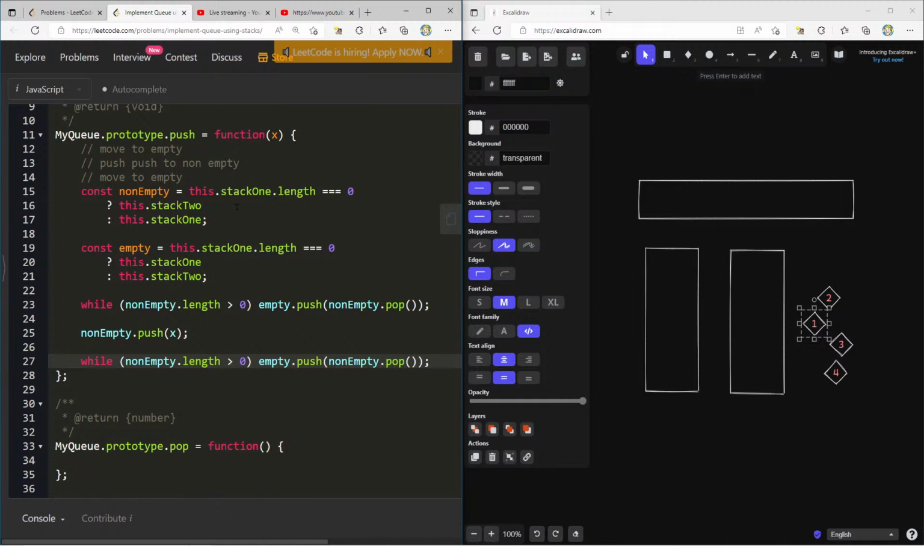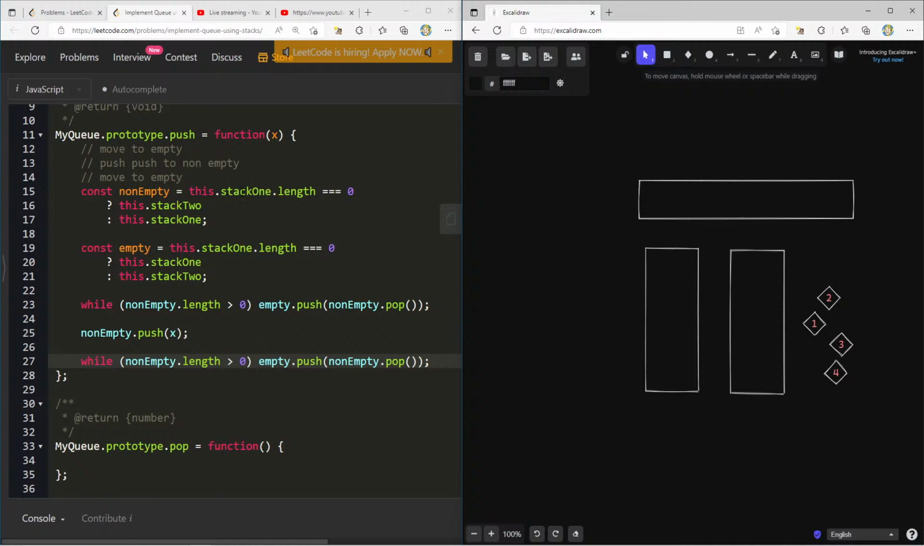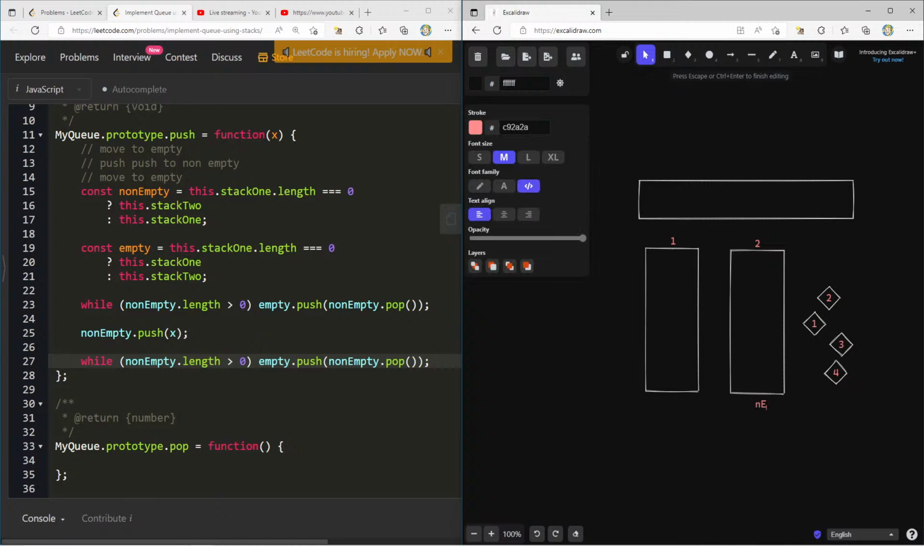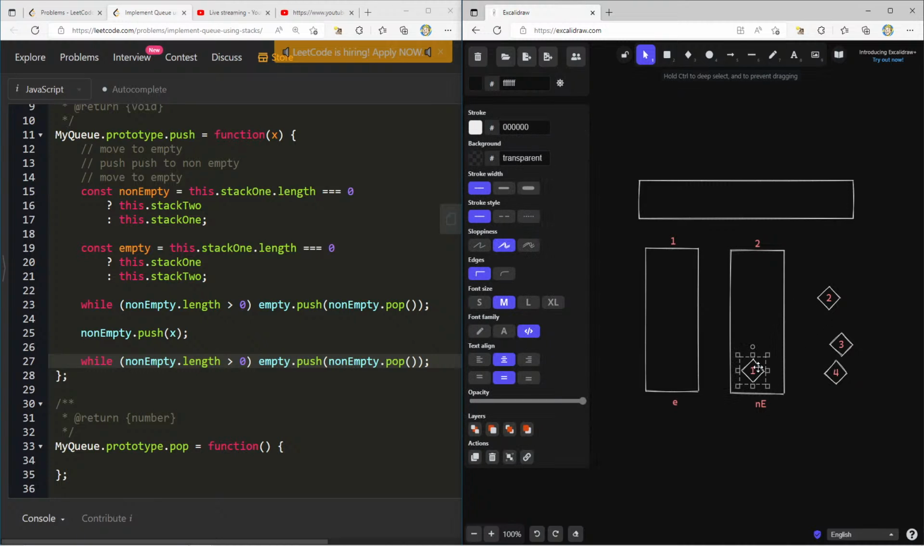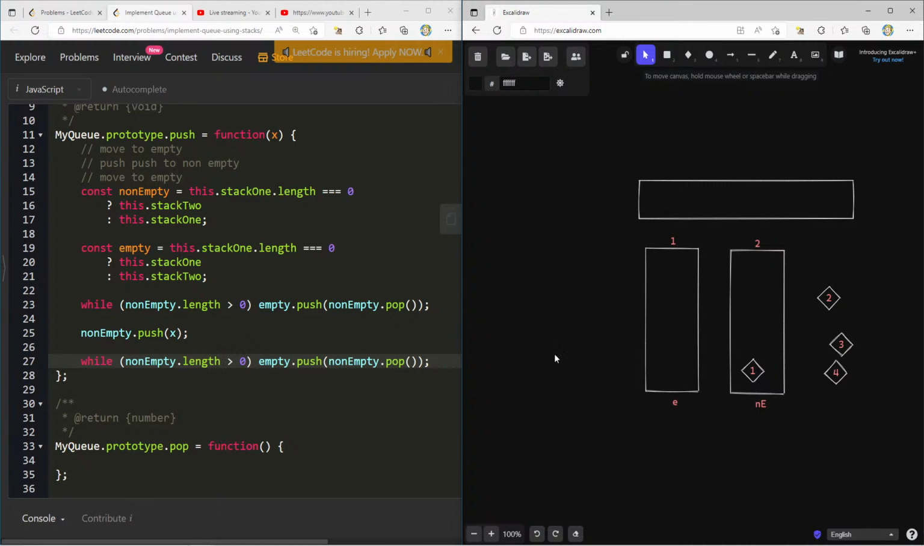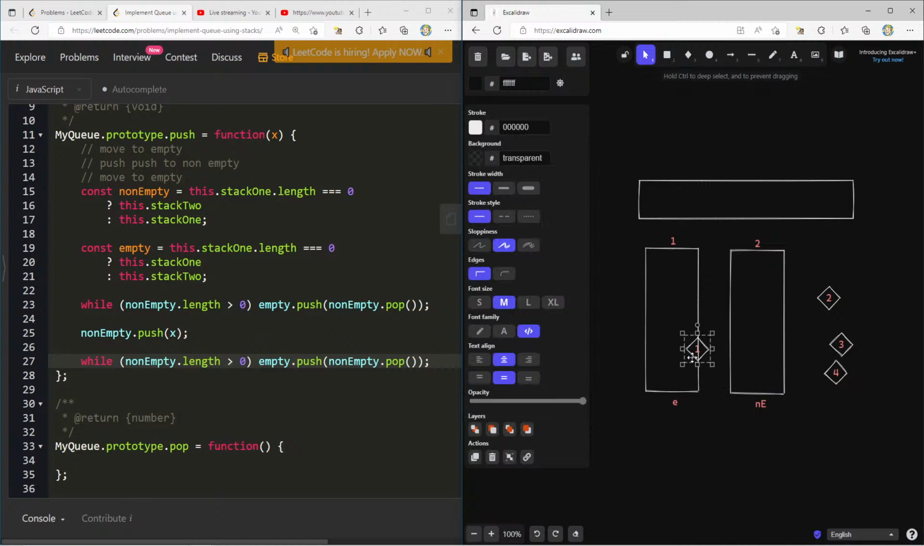All right, let's go over this algorithm. Non-empty, if this dot stack dot 1, so I'm going to denote this by saying 1 and 2. If stack 1 dot length is 0, which it is, then non-empty will equal stack 2. So this will be non-empty, and empty will be this one. While non-empty dot length is greater than 0, so we don't do anything here, non-empty dot push x, which is here. And then while non-empty dot length is greater than 0, empty dot push, dot pop. Okay, cool. Now we get to the next one. Non-empty, if this dot stack dot 1 dot length is 0, this dot stack 2.